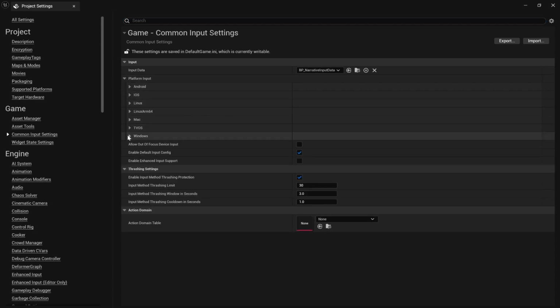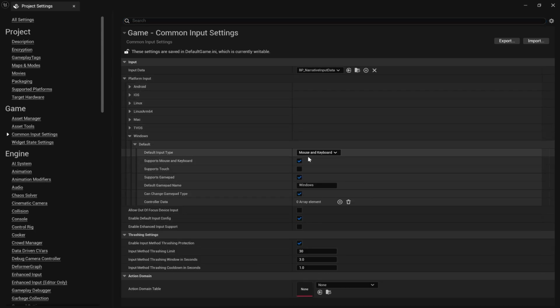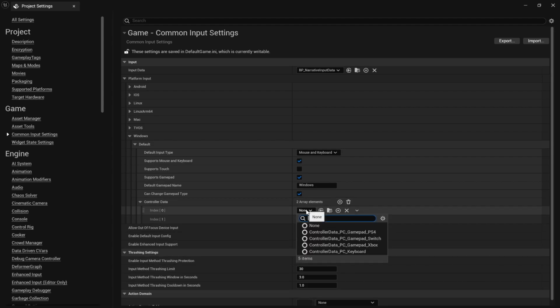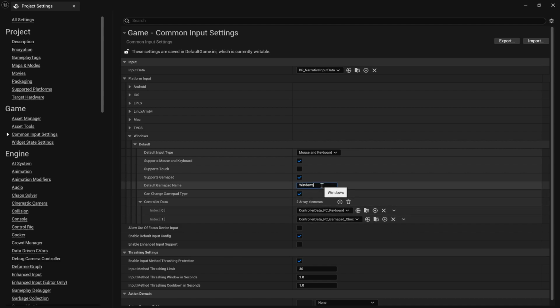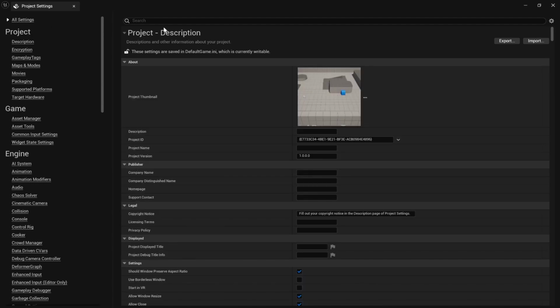Platform Input, we're going to go down to Windows, which is what we're using, and add 2 controller datas. Add keyboard, and I'm using an Xbox controller today. We're going to add that as well. Under default gamepad name, you just want to use generic, and that's pretty much it.